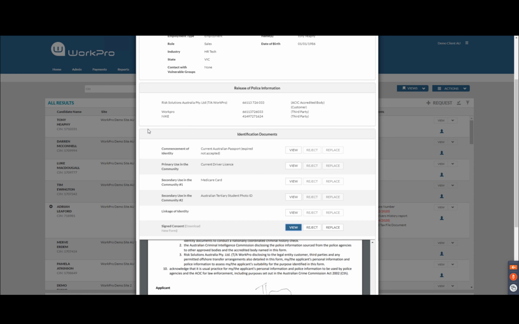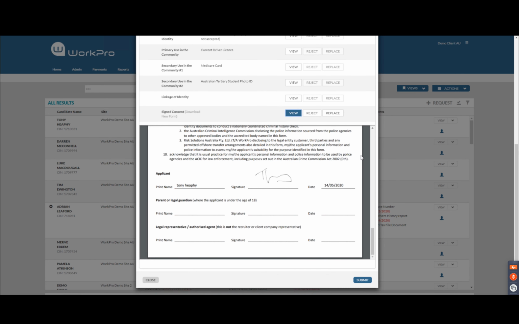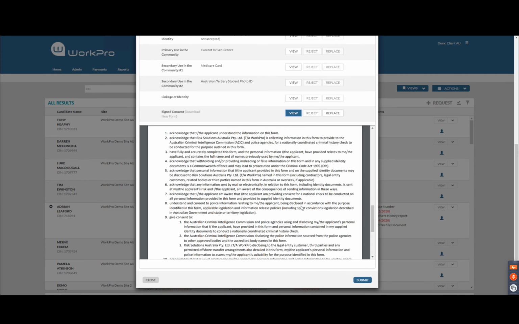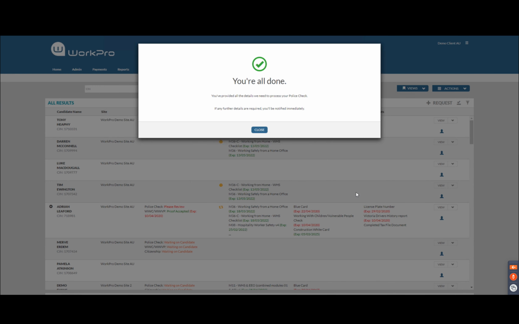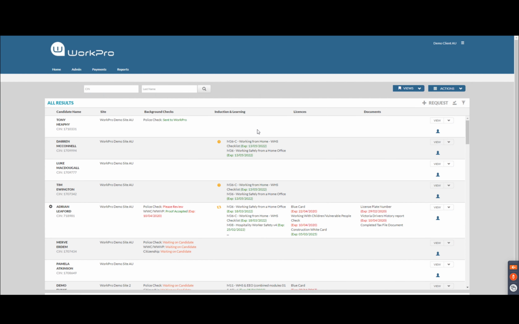And like I said, even after you've reviewed these details yourself, WorkPro is still going to have to look at this before they send it to ACIC. So, in my opinion, I reckon we get WorkPro to do it straight away, and as the client, save yourself the legwork and the running around. Once you are satisfied that all this has been done, you then click submit, and you go close, and you'll see now that my status has been updated. It's been sent to WorkPro.